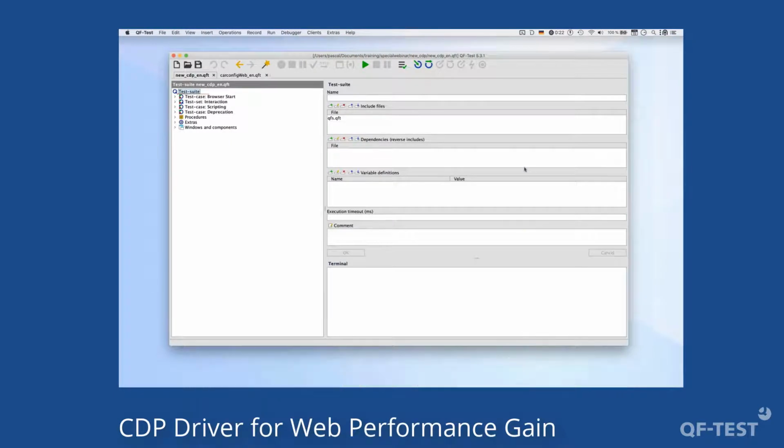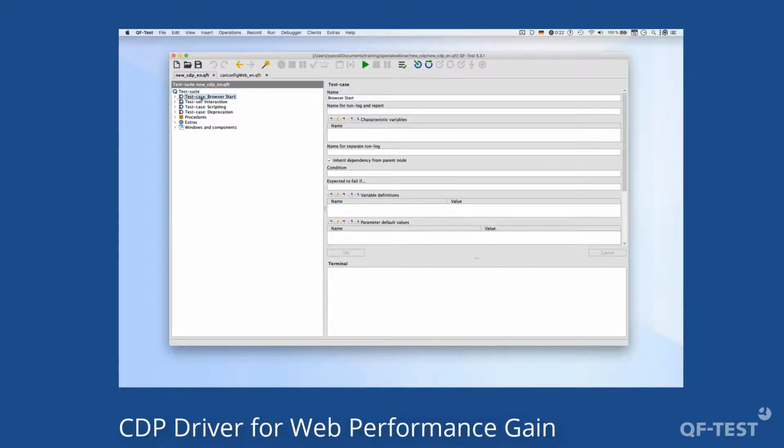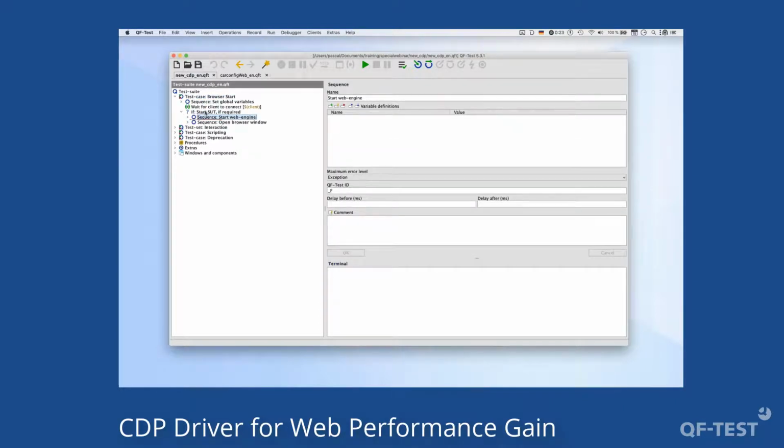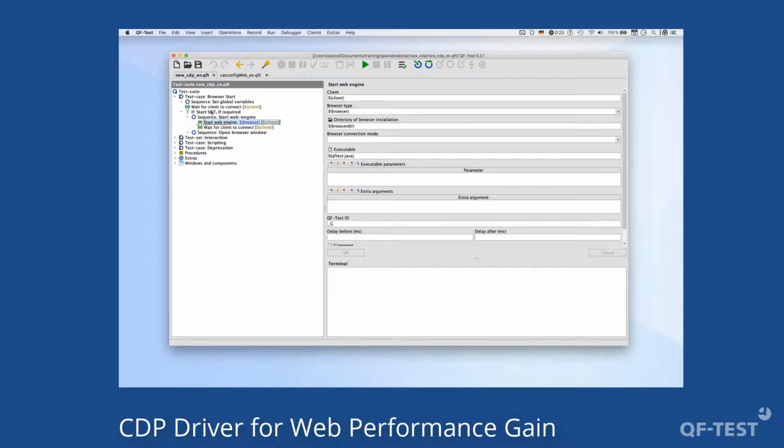So how does it look? How do you switch to CDP? I've already said you probably have a browser start sequence in your tests. I have one here, and inside is a step called Start web engine. Here it is. And there we have the browser connection mode drop-down box. By default, nothing is written inside. So it says, use the best way you know, which on my system, because it's a macOS system, would be with the Chrome browser, the CDP mode. So if I want to start this in CDP mode, I don't have to do anything. I can just run the sequence and it will start up in CDP.